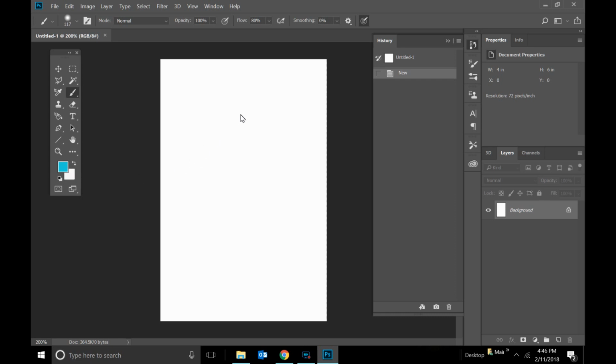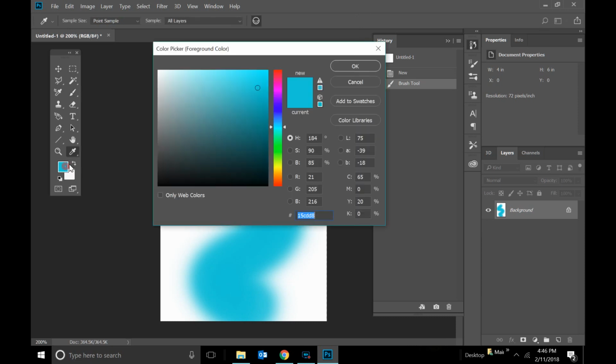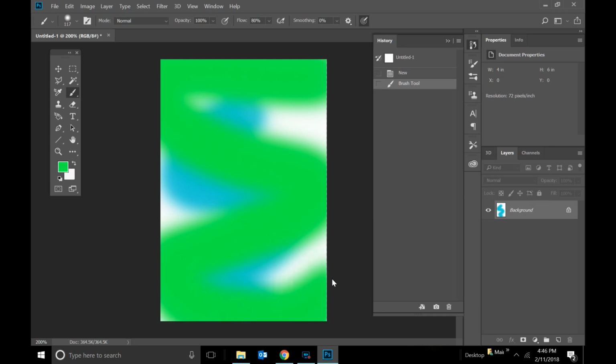I'm just going to hold the mouse down, left click on my mouse, and you can see it just paints. There it is. And you can change the color if you like. I'll just click on it, I'll change it to green. You come back and practice it a bit. There it is. I'll do that one more time for you.